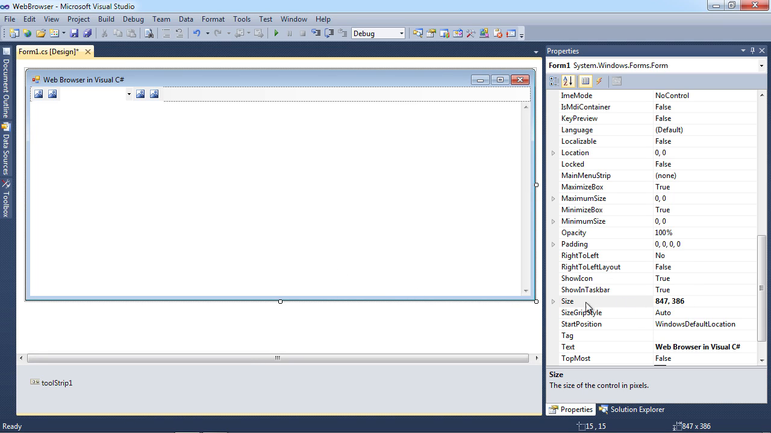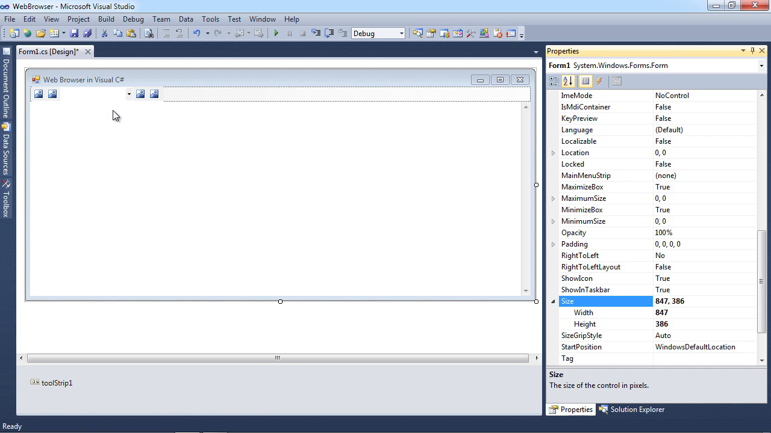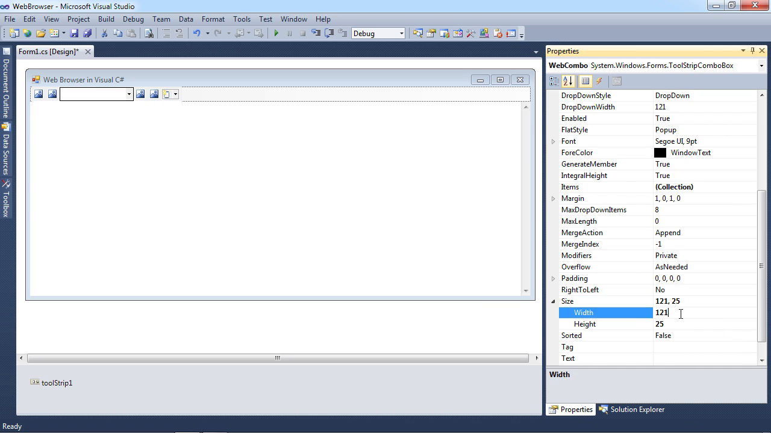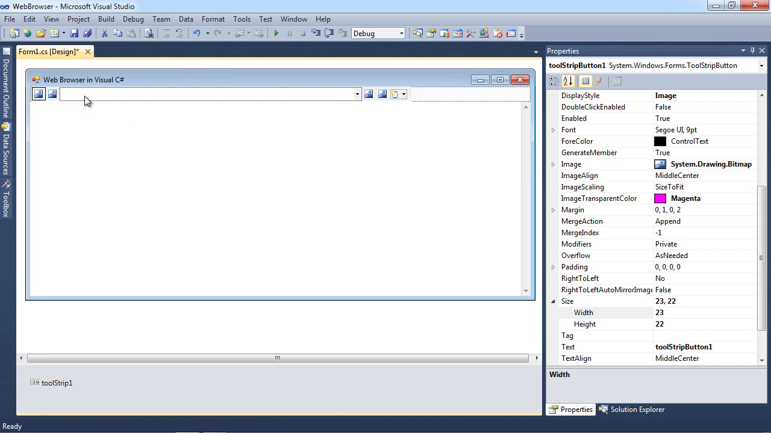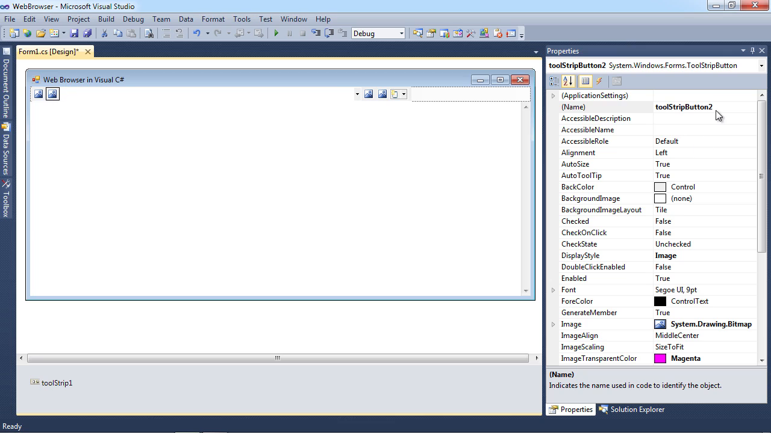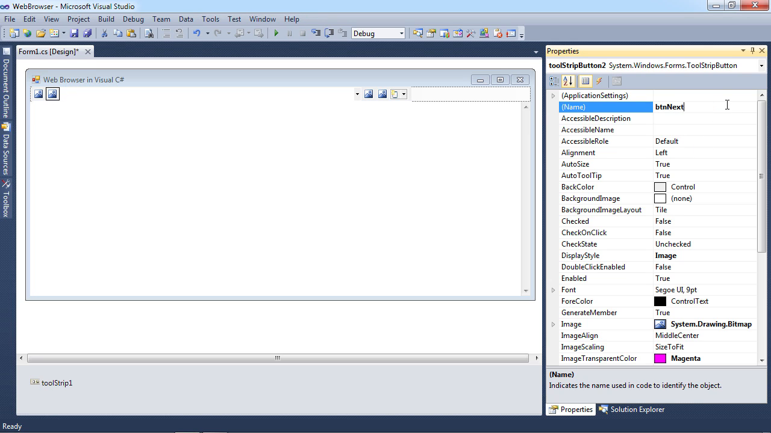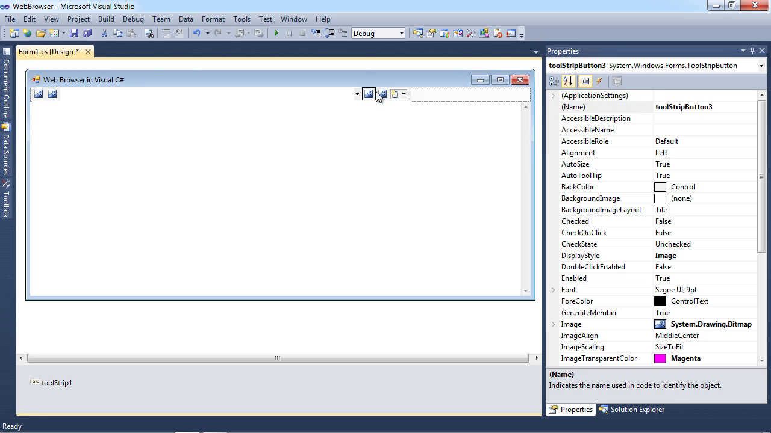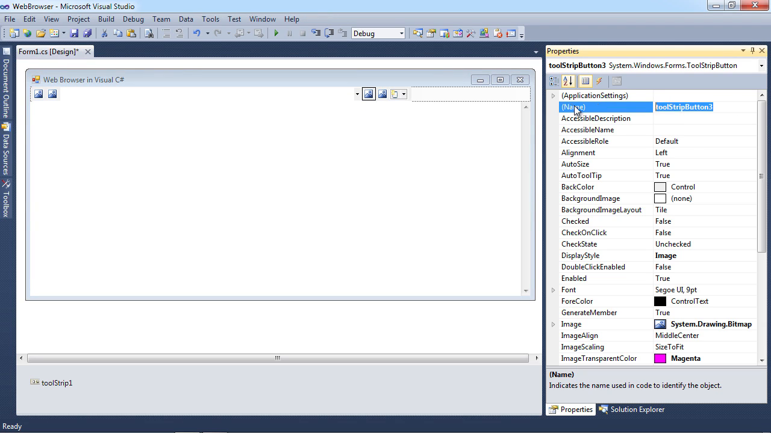So this size is 847 width. Let's go ahead and make this one, say, 500. That way we have plenty of space to type in our address in the combo box. So let's check the first button here, and we're going to name that BTN Back. And then we'll check the next one, and we're going to name that one BTN Next. And we'll choose this button here, and we're going to name that one BTN Go. And this final one we're going to name BTN Stop.